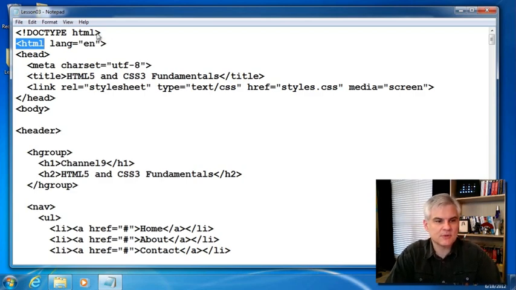So take, for example, our HTML tag at the very top. I've added an attribute called lang for language, and I've set that equal to the letters EN for English. It's there to help search engines or other tools like speech synthesizers, spelling or grammar checkers, or help the browser select the correct font glyph for a given language.